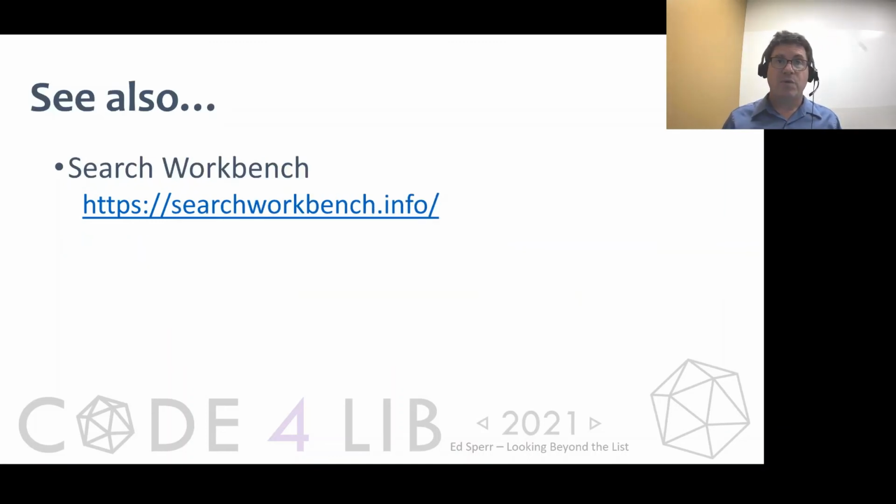So as I said before, this iteration of Collection View enables us to explore the collections of the Library of Congress. But of course, these same techniques could be used for other databases as well. And indeed, if you were to navigate over to searchworkbench.info, you would see similar work that I've been doing visualizing results from PubMed.